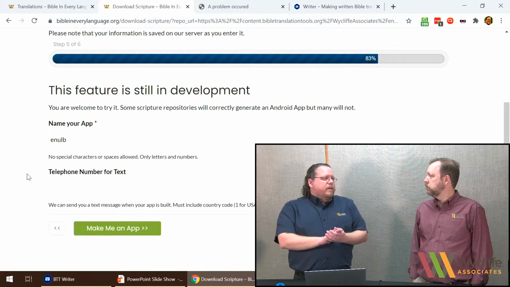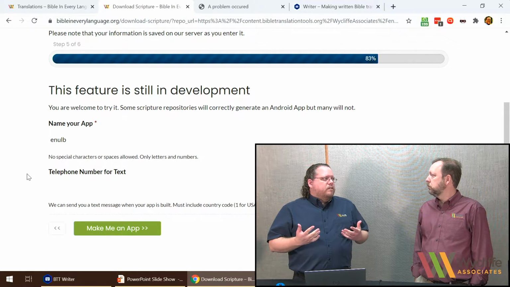Like, we could generate a PDF pretty quickly, rip through all that text, but building an Android app is a bit more complicated. So the process takes, I think, if I remember correctly, something like 10 minutes or so. So what we do instead of providing you a direct download is we ask you to provide your phone number so that we can send you a text to say when it's ready. I think we also provide a download link as well.